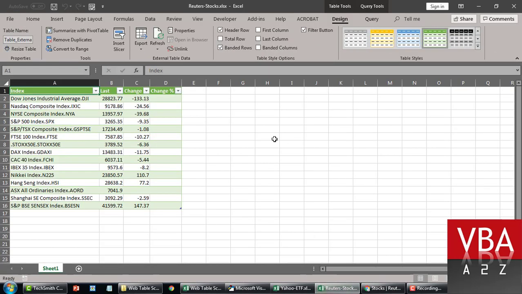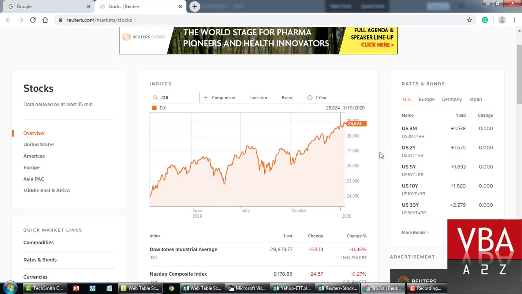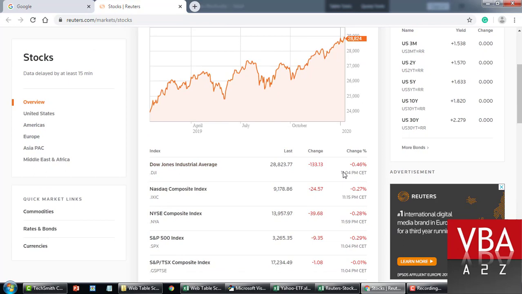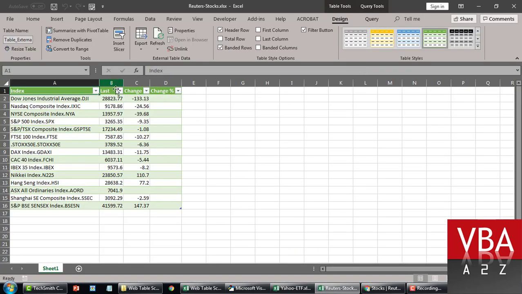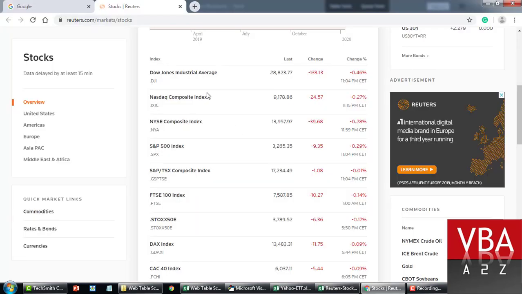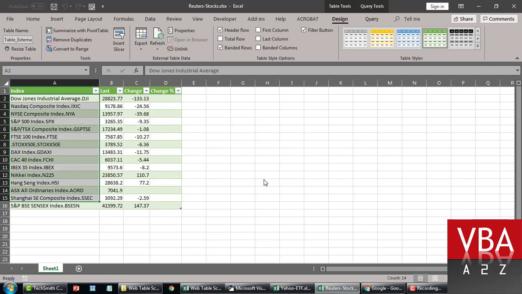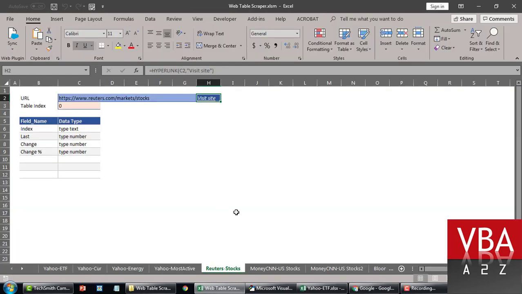Let's look at this data dump. So this is the data that was imported. As you can see, last, change and change percentage. And then these are the indexes, all the indexes. So proceeding to the next one.